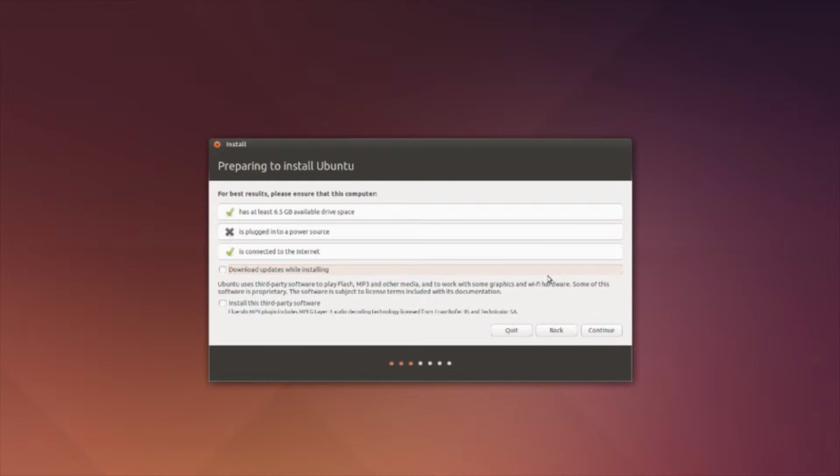Now you will see the Preparing to Install Ubuntu screen. You're going to click on the two checkboxes, Download Updates and Install Third-Party Software, and then you're going to click Continue.